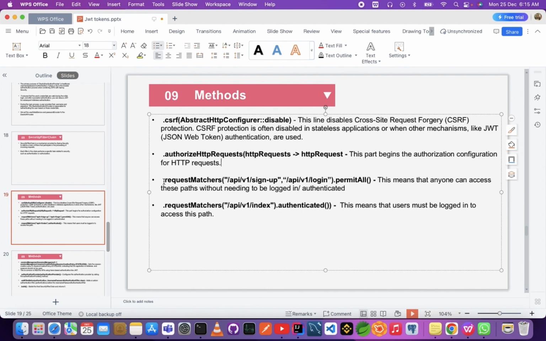Then the second one is, under the authorized HTTP request, you use the request matchers. As I've said here, the one that we're going to be using in this video is the one that will permit all users. So we're saying that anyone can access these endpoints without needing to be logged in or authenticated. That is the permit all. And then the authenticated, we're saying that only users that are logged in or authenticated are the users that can access this part.